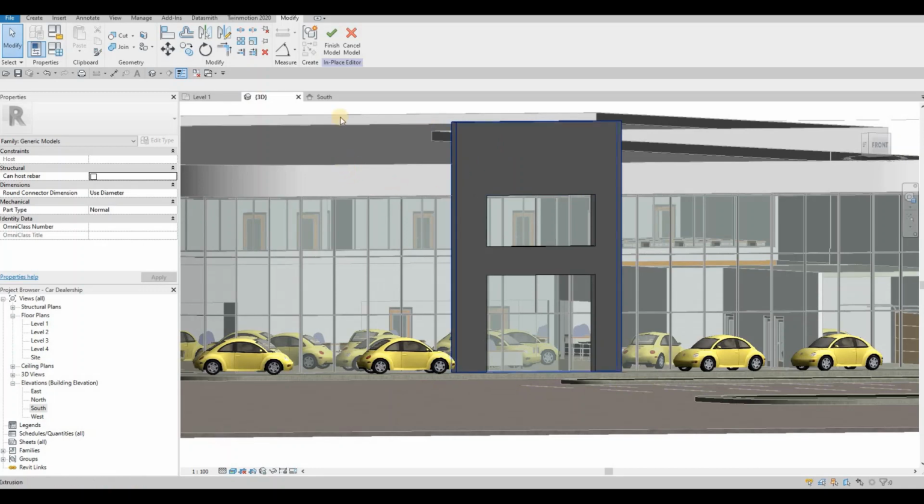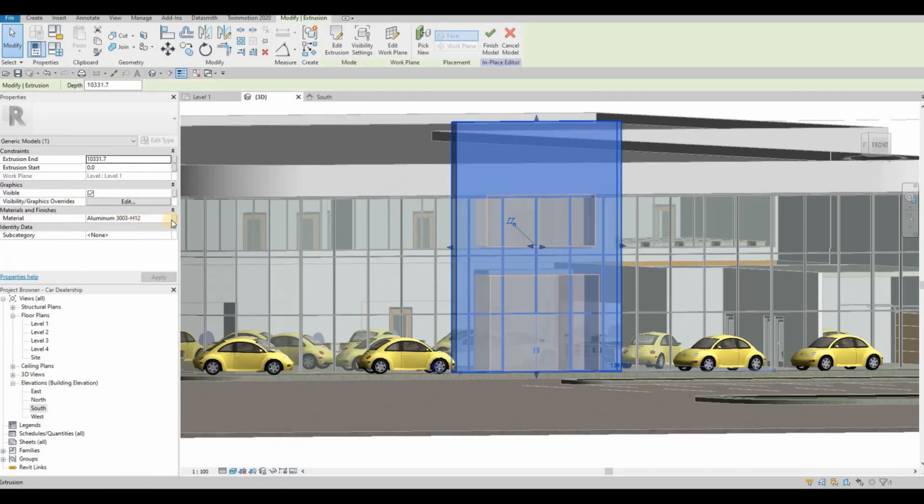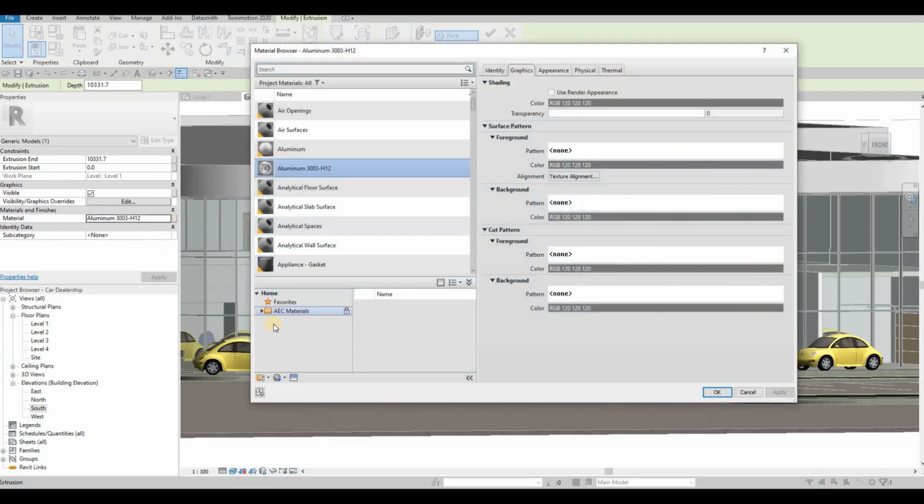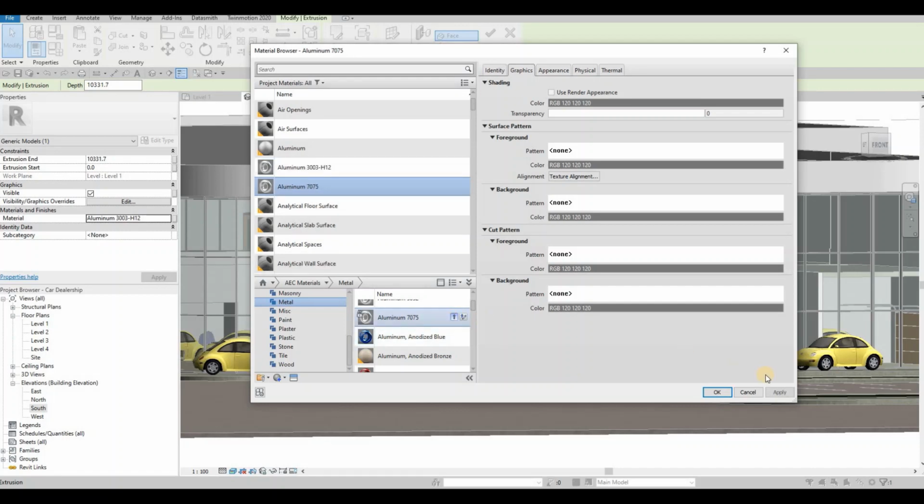The logo's gonna be there. Before we click right here, we need to change this to another metal material. Apply, OK.